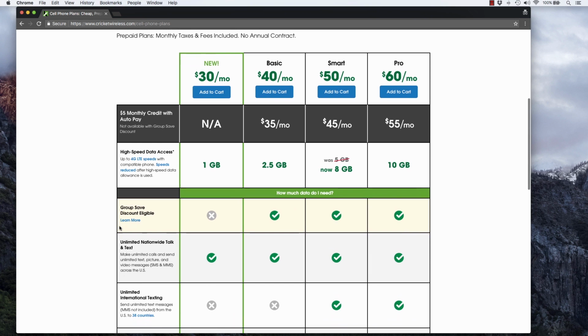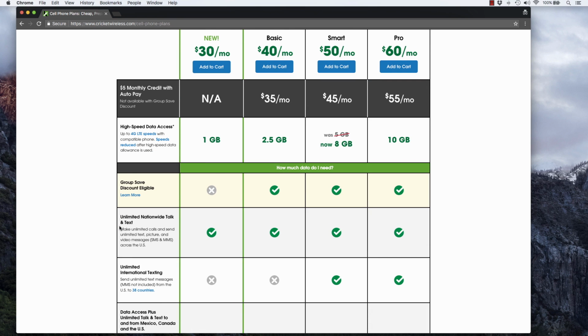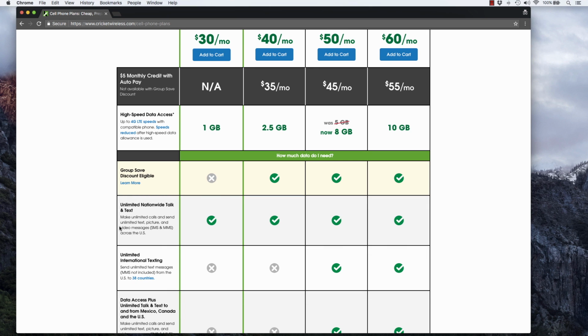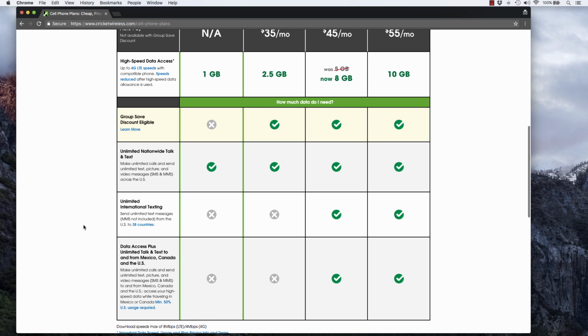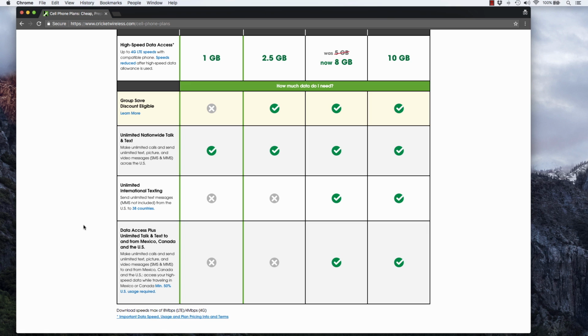Now, let's take a look at the features. All of these plans come with unlimited nationwide talk and text, meaning you'll be able to make unlimited calls and send unlimited text and picture messages inside of the United States. The $50, $60, and $70 plans also include unlimited international texting. So you'll be able to send unlimited text messages to an additional 38 countries. Now, it looks like MMS is not included, so you won't be able to send picture messages or group text to those countries.